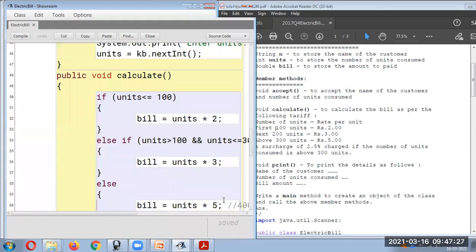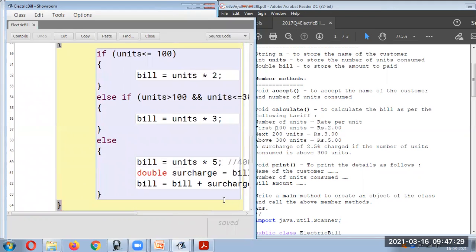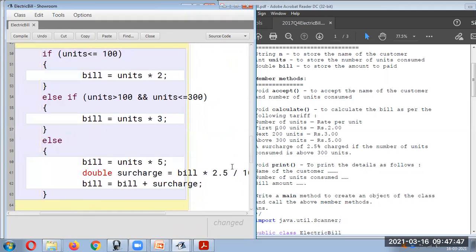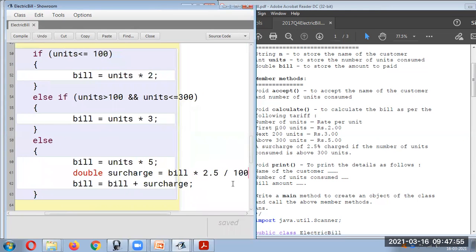This is what is there. And above 300, there is no need of writing a separate if. You can directly write else because that is the last condition. And here you can write units into 5, which is written over here. Then you are supposed to calculate the surcharge. The surcharge is going to be a 2.5% charge if the number of units is more than 300. So only on that are you supposed to pay the surcharge.